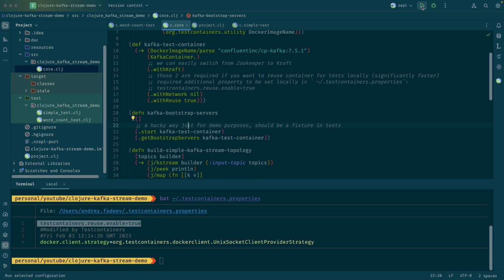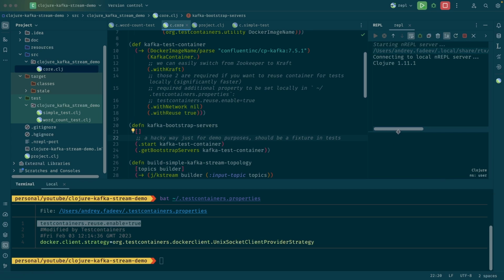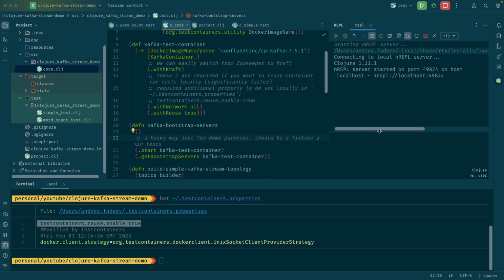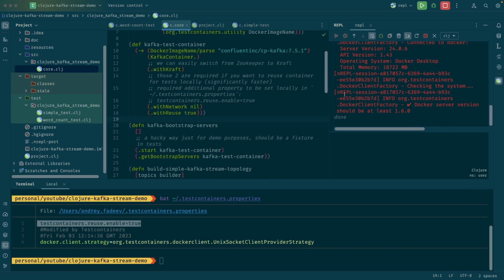Then we start the REPL, and let me see, give me a sec. Let's load this namespace.